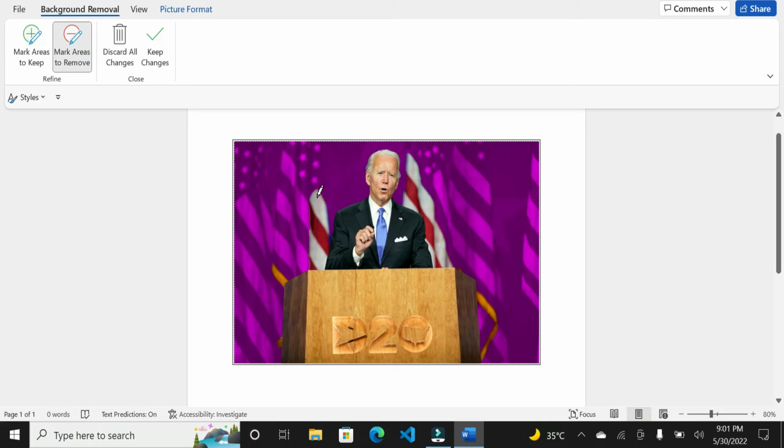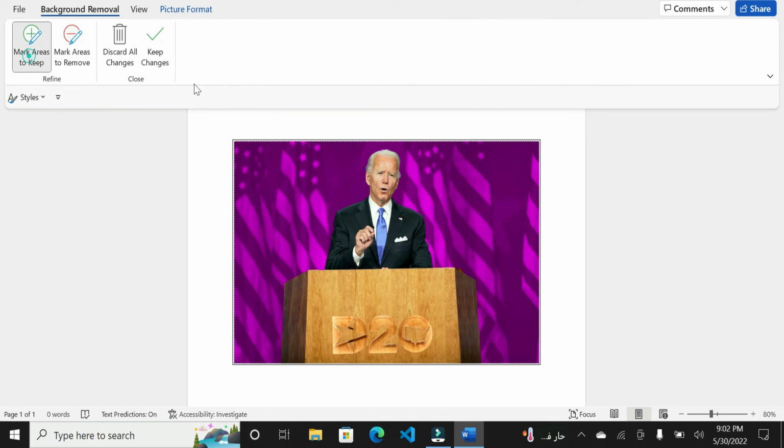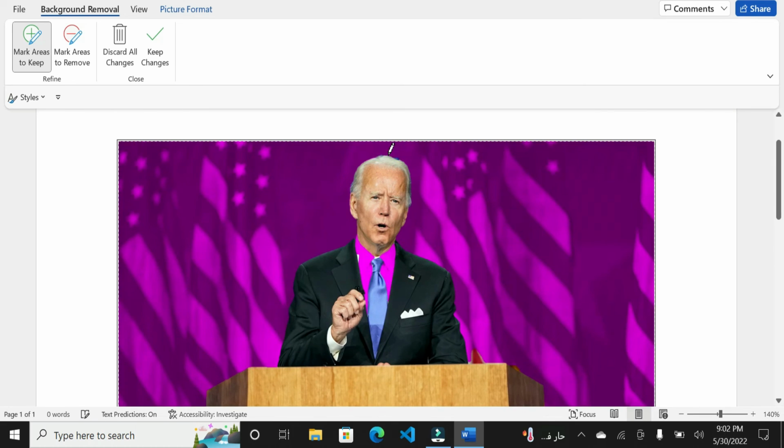You can switch between Mark Areas to Remove button and Mark Areas to Keep button and keep on selecting your desired removal and addition as per your image requirements. Click the Keep Changes button. If something is wrong with the final results, don't worry. You can again go back to the background removal option and select the changes that you want.